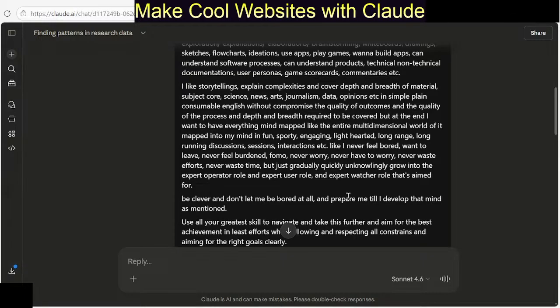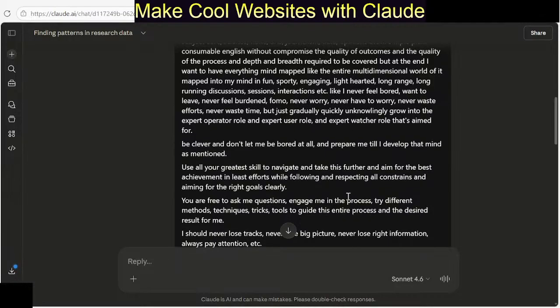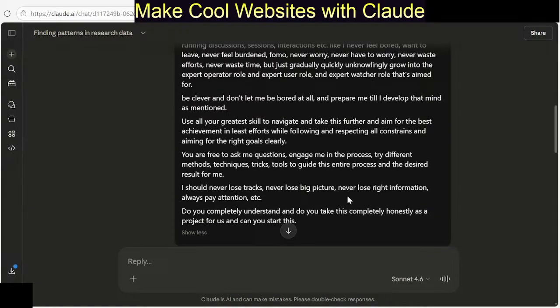I never want to leave, never feel burdened, never feel FOMO, never have to worry, never waste effort, never waste time, but just gradually, quickly, unknowingly grow into the expert operator role, expert user role, and expert watcher role that's aimed for. Be clever and don't let me be bored at all, and prepare me till I develop that mind as mentioned. Use all your greatest skills to take this further, and aim for the best achievement in least effort while following and respecting all constraints and aiming for the right goals clearly.